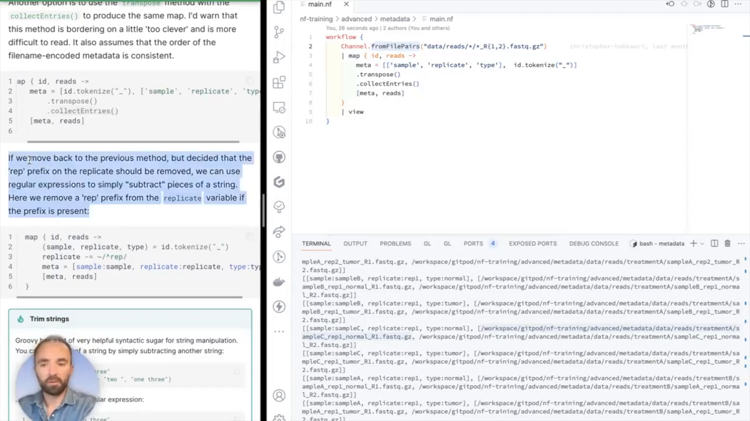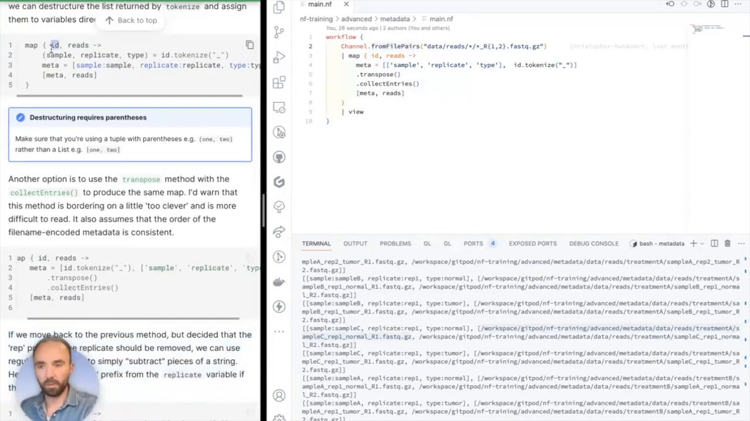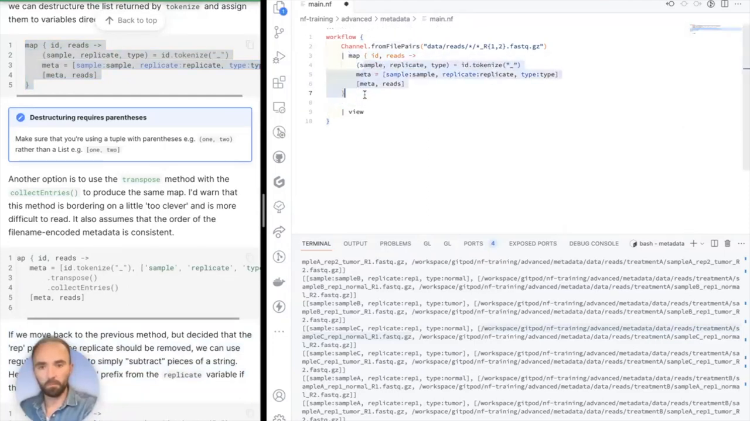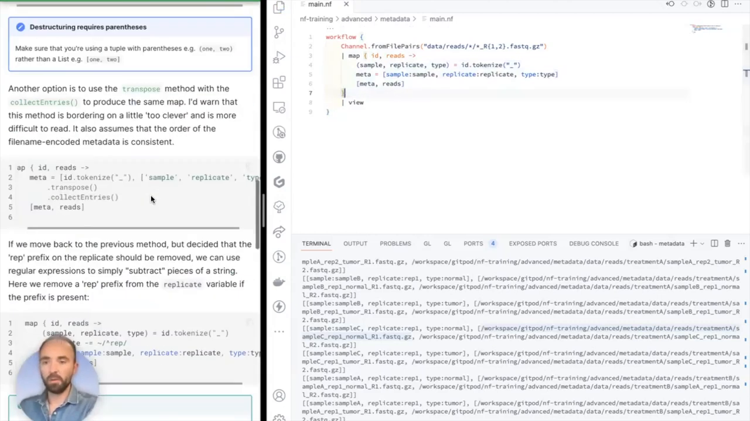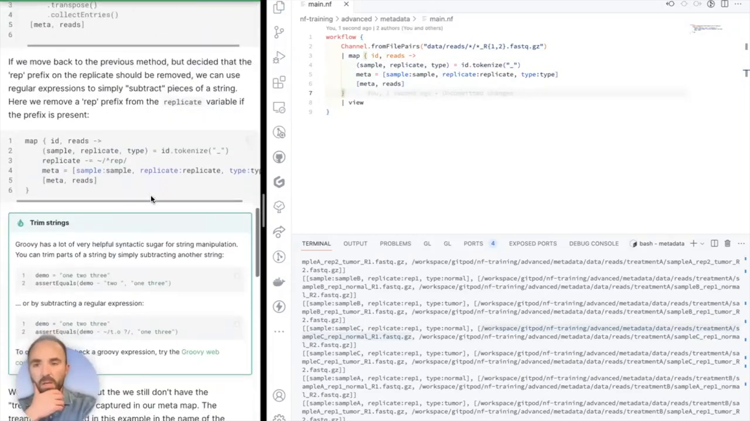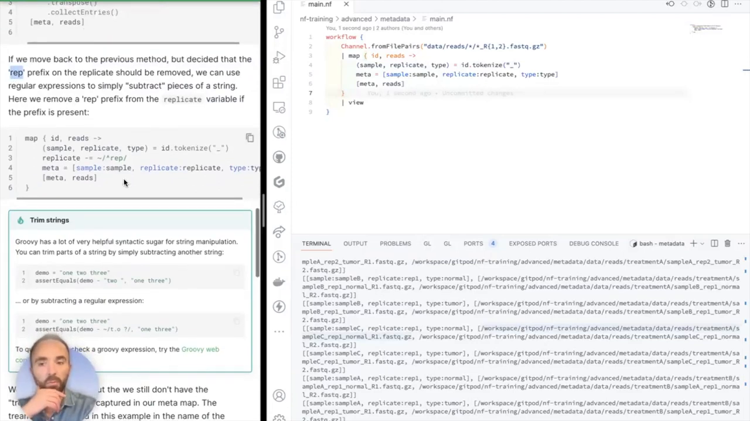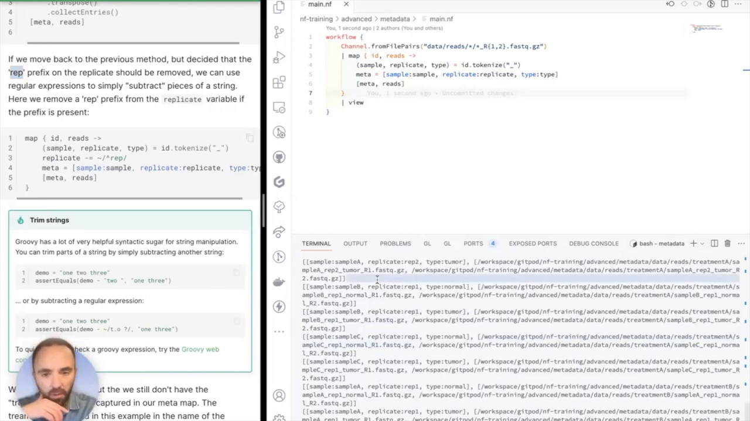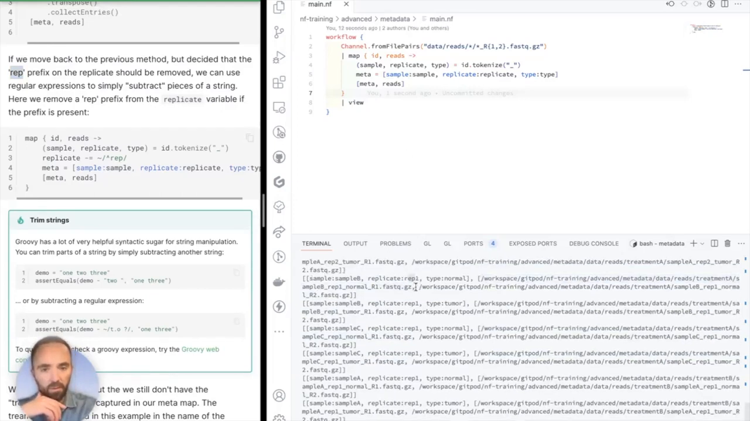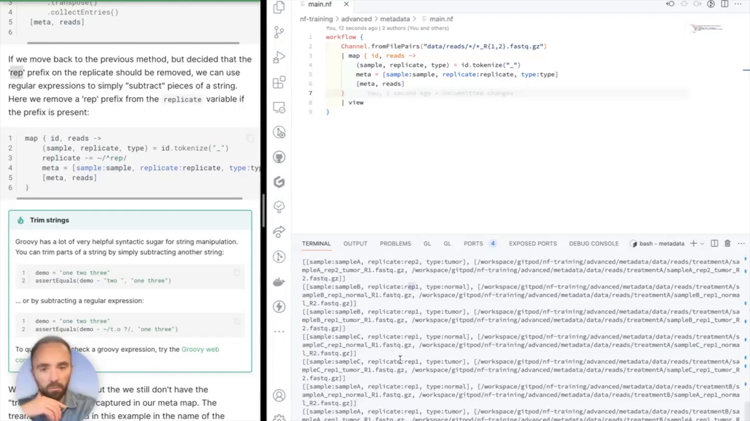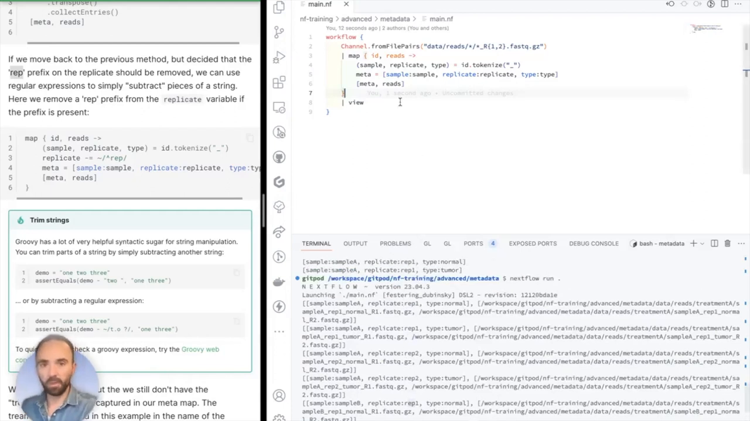So if we go back to the previous method, that is this one here. And let's say we would like to make a change. We've decided the rep prefix should be removed. We can use regular expressions. So you'll notice here that in all the replicates, they're named rep1, rep2, rep3, or rep1 and rep2. Let's say instead of rep1 and rep2, we would just like them to read 1 or 2 for the replicates. So turn those into simple integers.